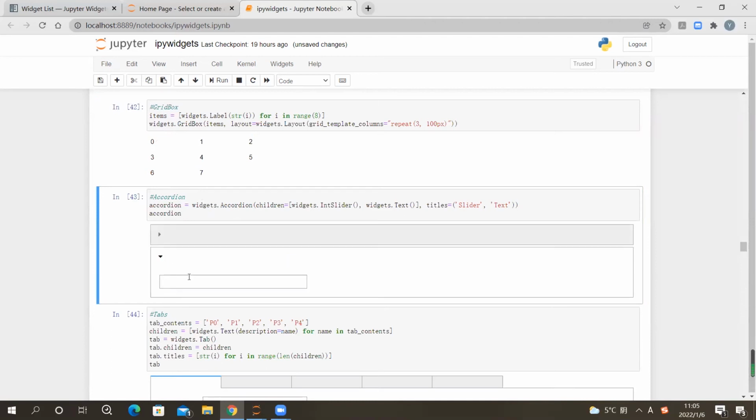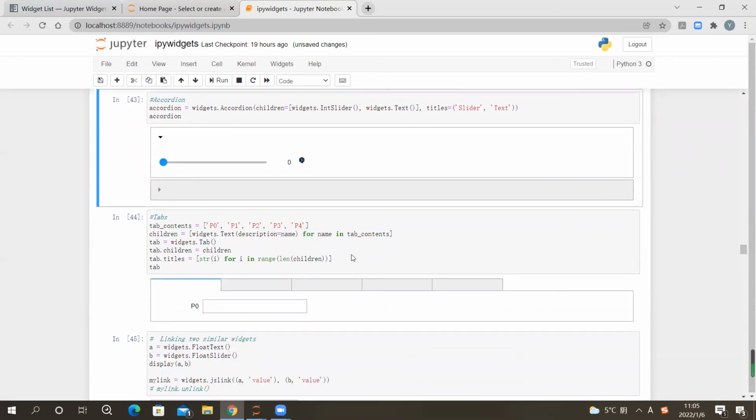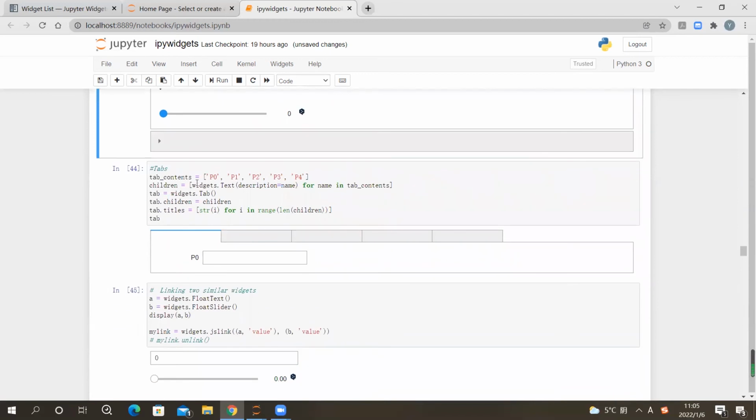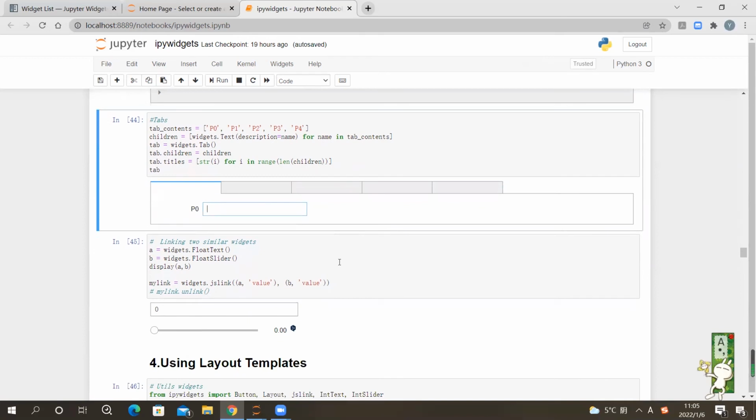And here also I change. You can set the text here and adjust the number here. And for tabs, you can set the tab contents here. Here's the P0, P1, P2, P3, P4, and you can input text here.